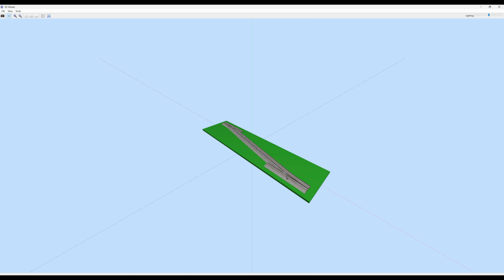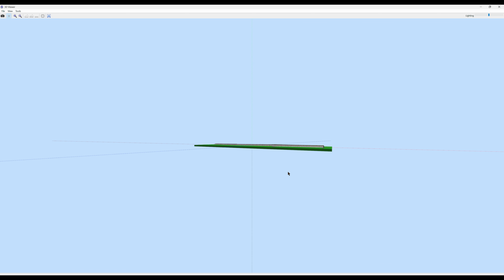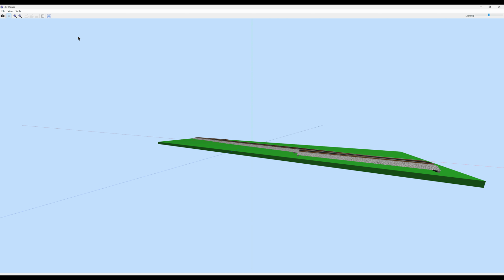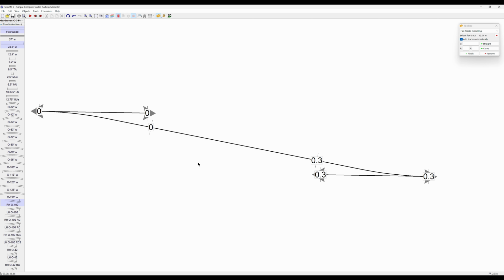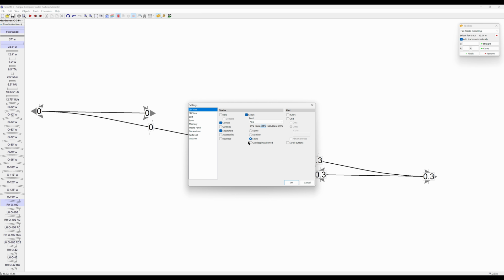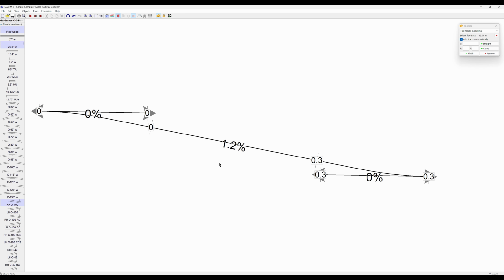We've got our slope there, and you can see it right there ever so much. To see exactly what that slope is on your pieces, in setting, label, slope, 1.2%.